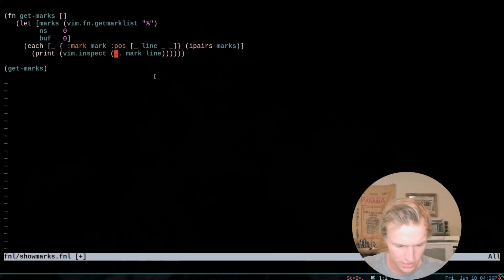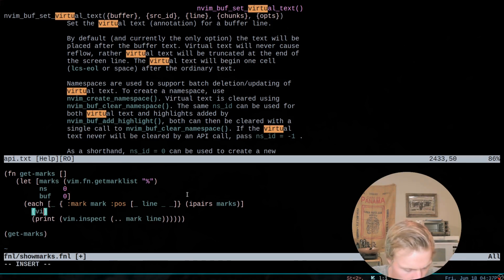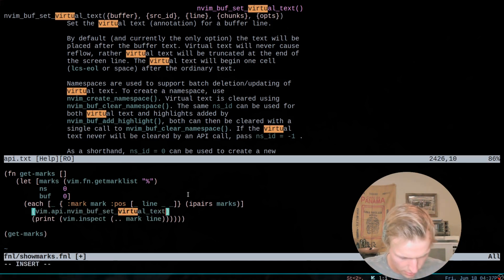So this is what we've got so far. Now, what we were looking at before was help, and we wanted to set some virtual text. So we need a line number, which is what this whole thing was kind of about. So what we're going to do is vim.api. This is how we access the API. Nvim buff, and then set virtual text.